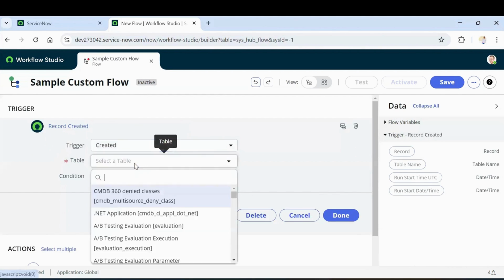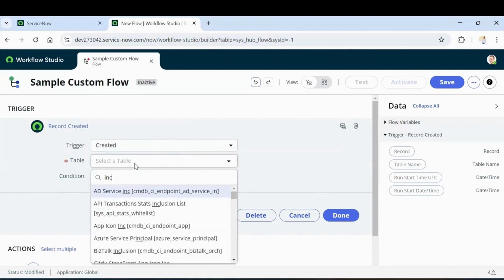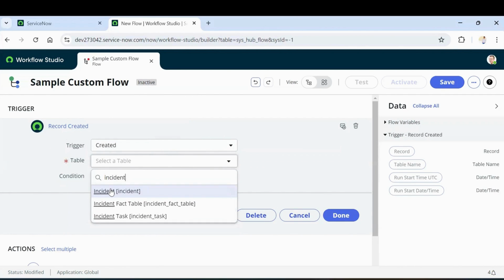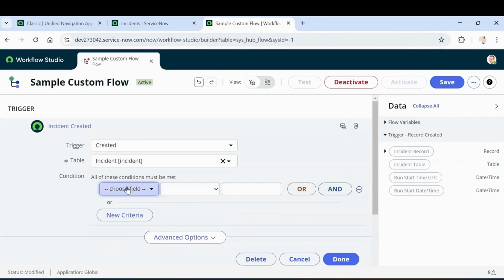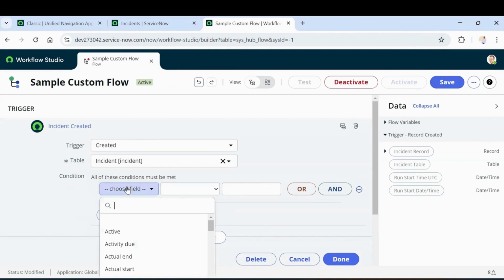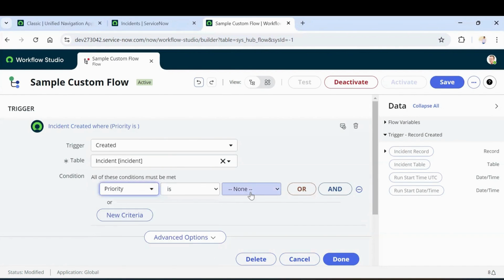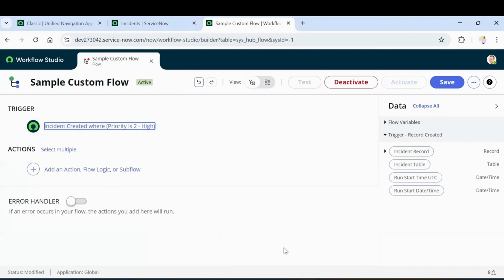Now we need to select the table here. So we need to select the table as incident table. So I'm just selecting incident. Here we have to define the condition. So the condition is priority should be high. So I'm just adding the filter here. I'm just choosing the field priority. And we are giving the condition as priority is high. And click on done.